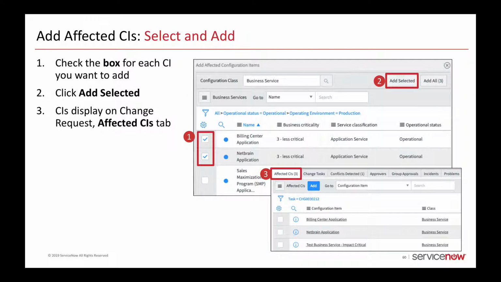To select and add affected CIs, check the box for each CI you want to add, and then click Add Selected. CIs display on the change record on the Affected CIs tab.